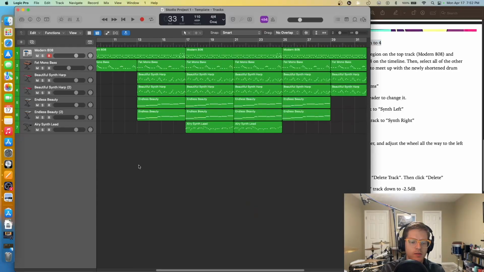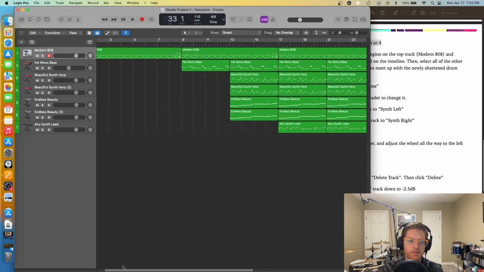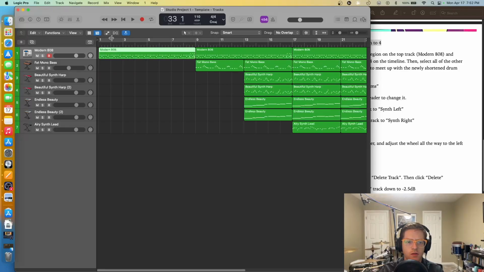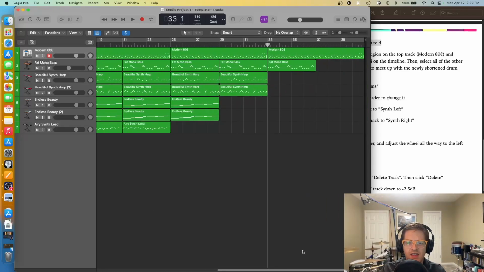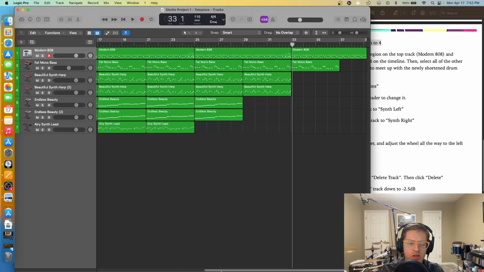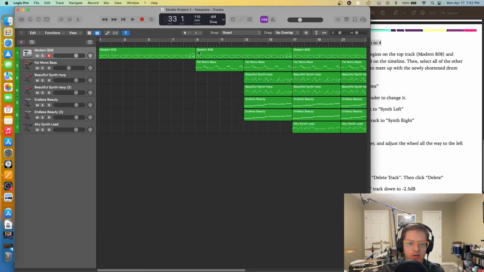Okay, so what I'm asking you to do here is, as you can see, this modern 808 drum is 8 bars long. It goes from 1 all the way to 9. At the end, it's only 4 bars, so it would be more symmetrical to have this be only 4 bars. So all I have to do to shorten a clip is grab it, drag it to where I want it to be. In this case, I want it to be 4 bars. You can see under length, it says 4, and then let go.